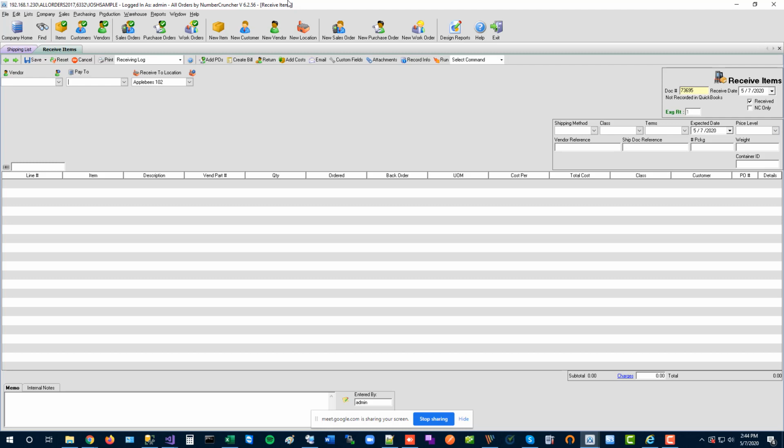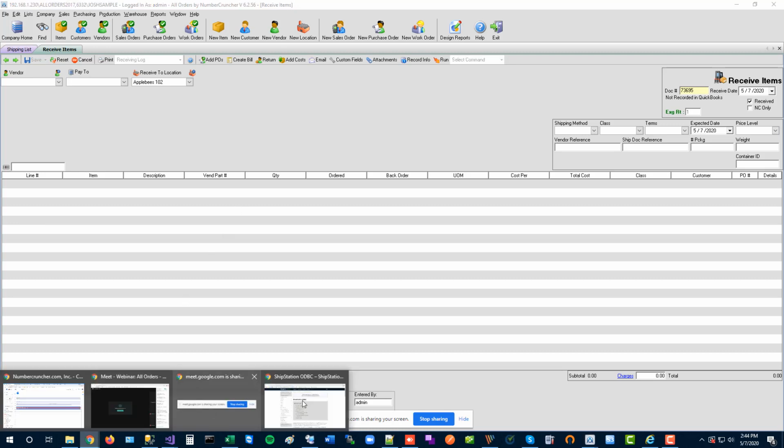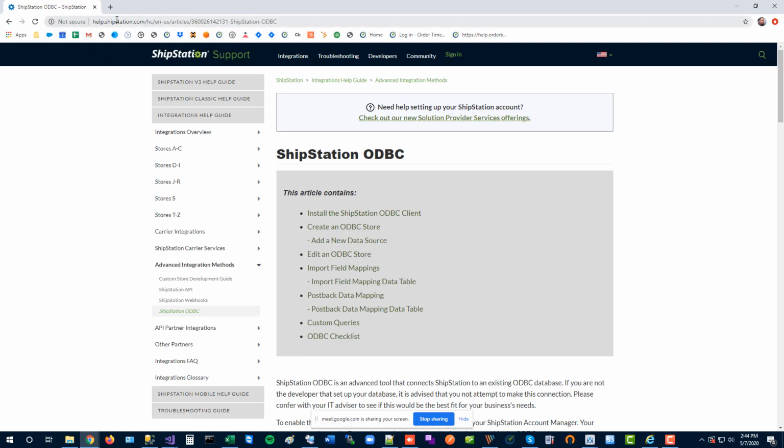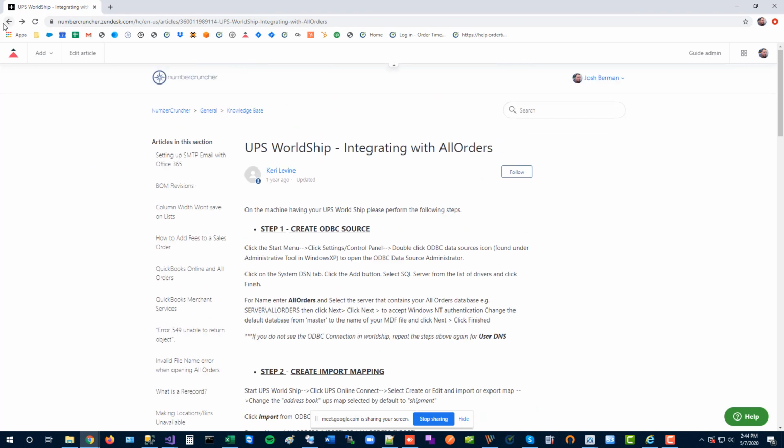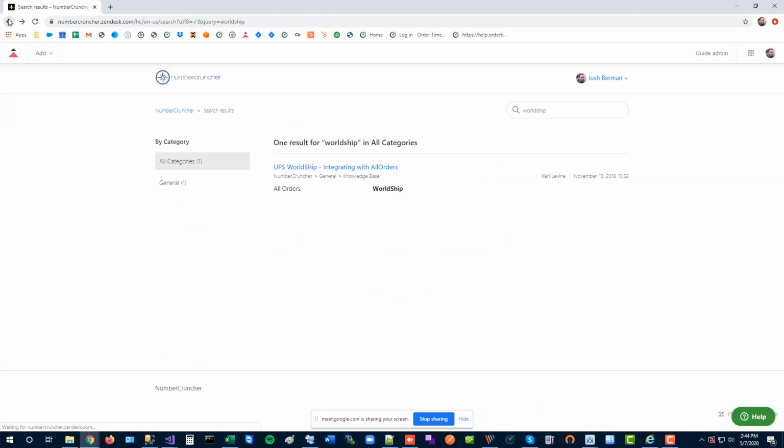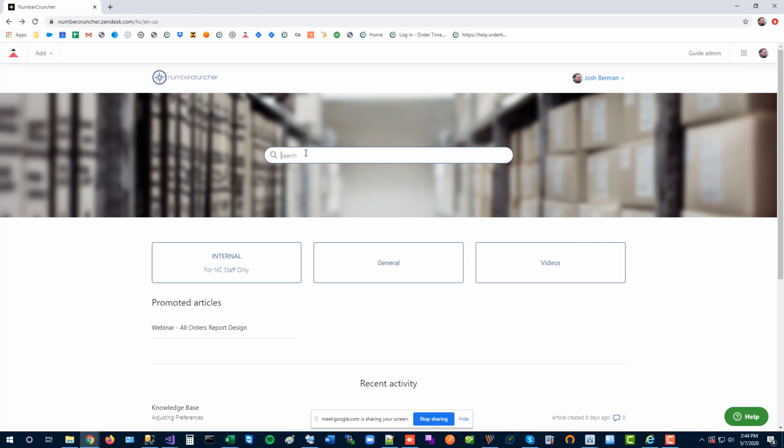Again, like we just mentioned, the back end of All Orders runs off of SQL Server. And SQL Server is able to share its data out to the cloud. So if you take a look at some of the popular business intelligence or reporting analytics platforms out there, I believe we have an article on that as well, actually. So I'm going to go back to numbercruncher.com here. And I believe it's under business. Here we go.